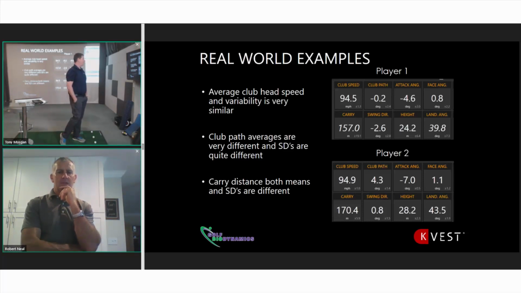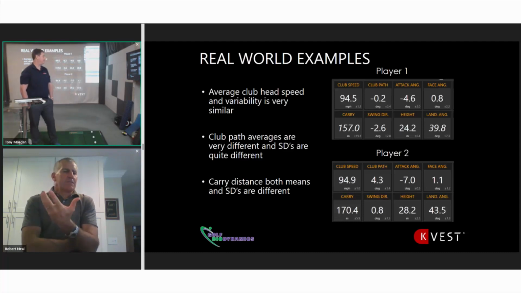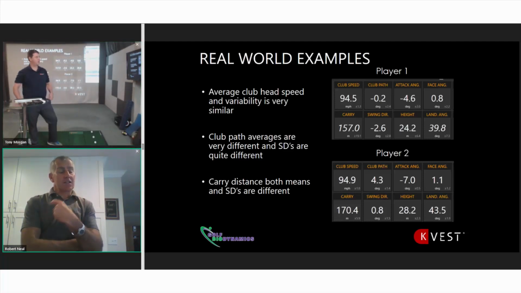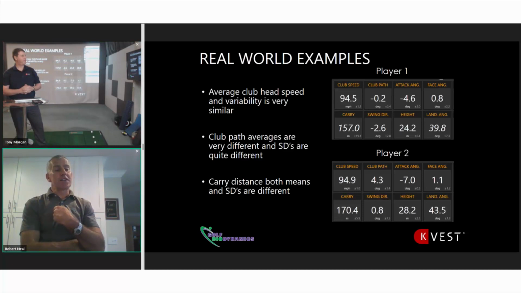Yeah, so club speed for player 1 is plus or minus 1.3 for the 94.5, and for player 2 it's 1.0. So their variability in terms of speed is almost identical. That's right. And then for club path, for player 1 that's close to 0, it's plus or minus 2.4, and for player 2, club path 4.3, standard deviation 1.4. So in fact, the fellow who's delivering the club to the right, player number 2, is actually more consistent at doing that than the guy who has a 0 path. That's right, Tony? Just in ballpark.